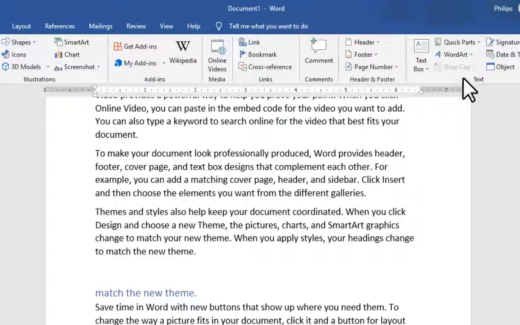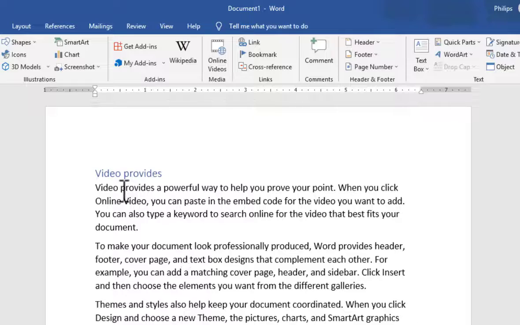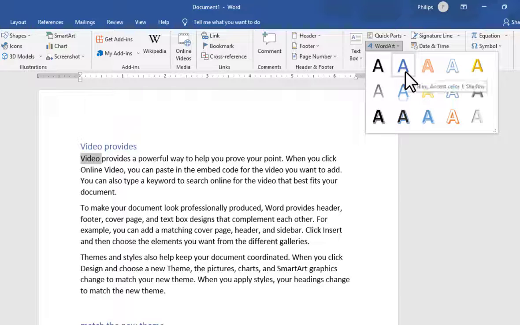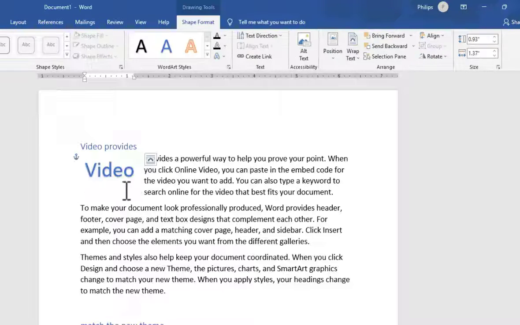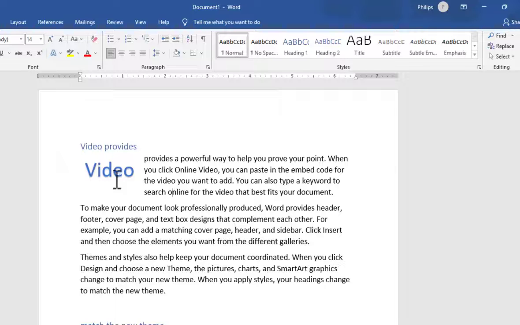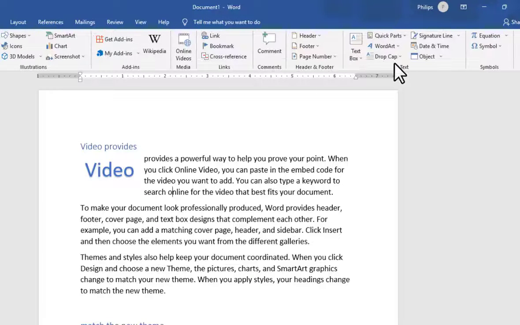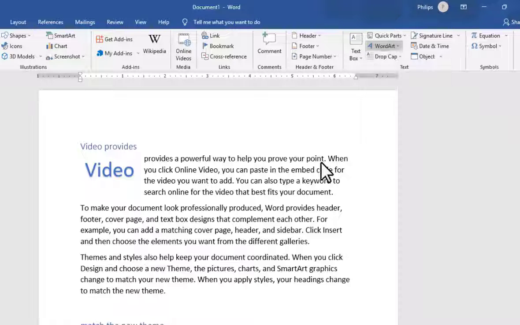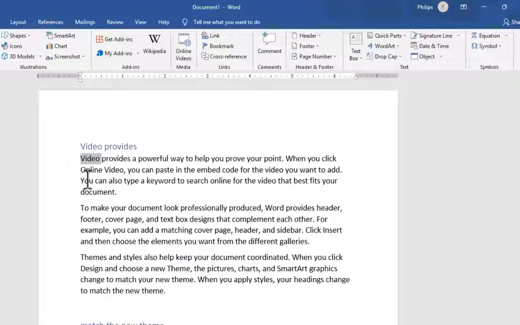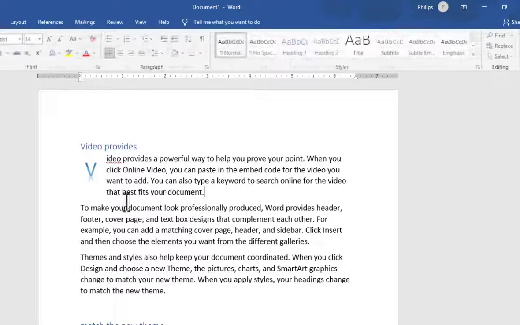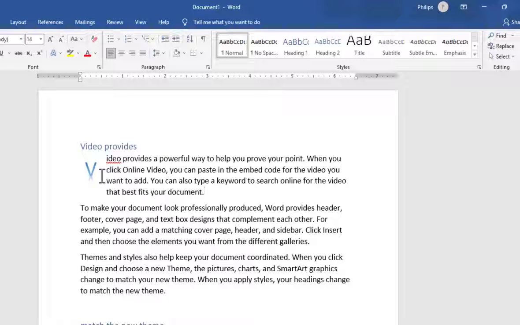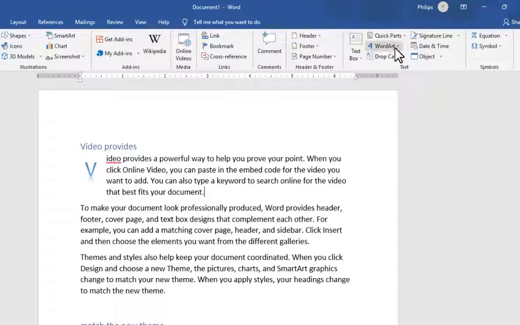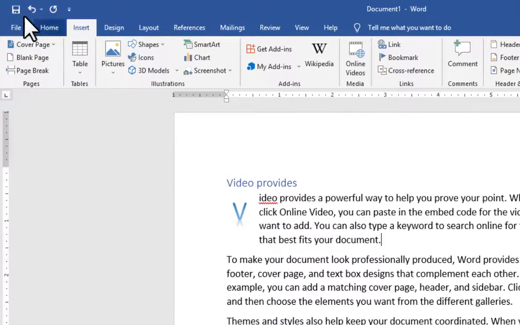Under text and word art, I can decide to change this video title to word art. If I click on it, you see it will change to what I've selected. Going back to insert, under word art, you can choose whatever you want. I can say maybe I want to make the first letter to be this. You can see the first letter has changed to what I chose. All right, so the drop cap, let me undo.